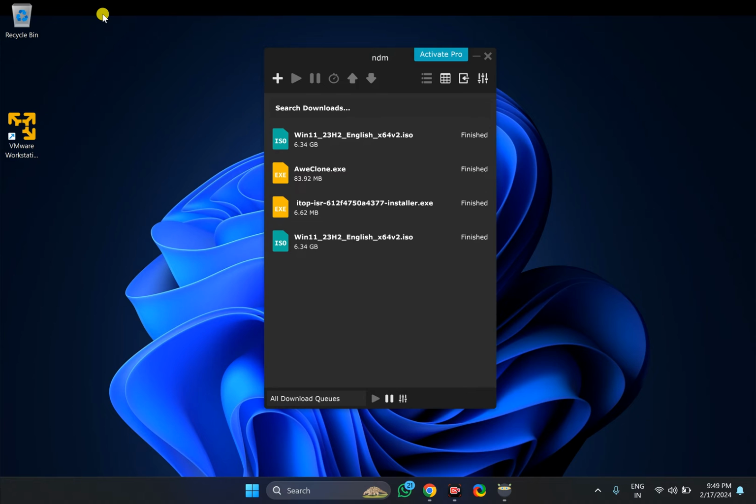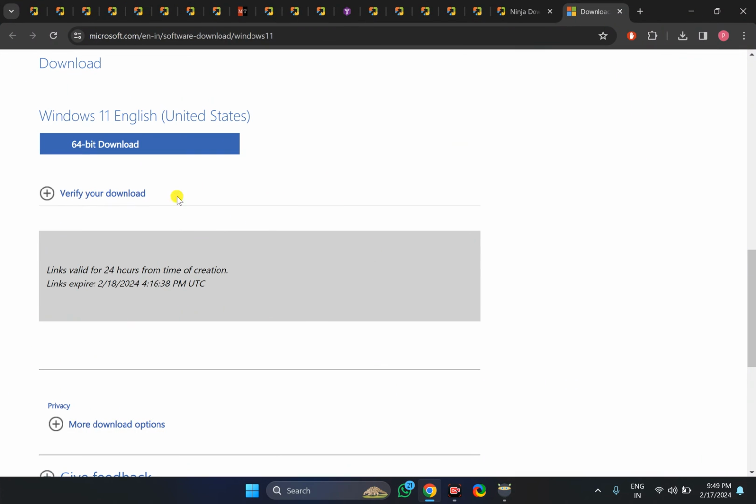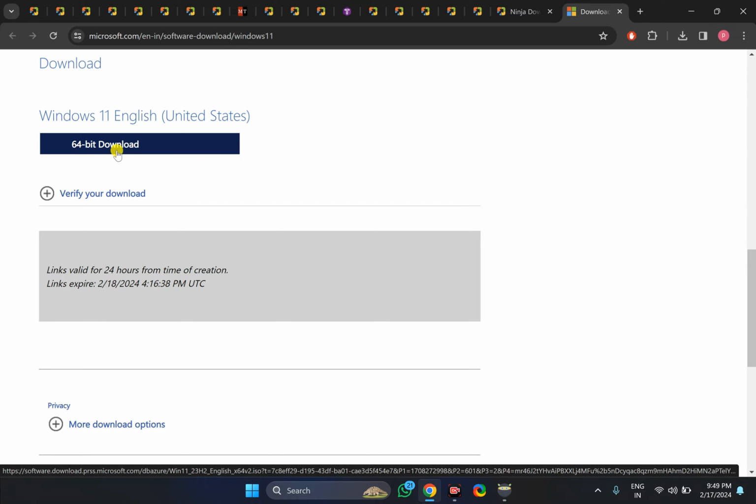After that, install it on your computer and open it, and you will see these normal options. This one is for adding a link. By default, all you need to do is copy the download links. Suppose I want to download this Windows 11 ISO.